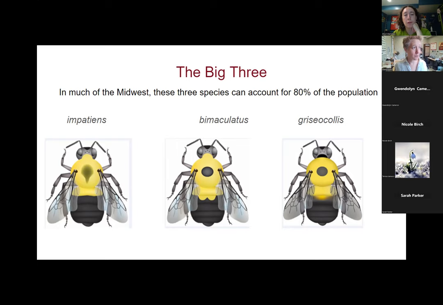I also just want to make sure that everybody knows about this resource here, which is our guide to Minnesota bumblebees. So it's a two-sided document where one side is females, one side is male.